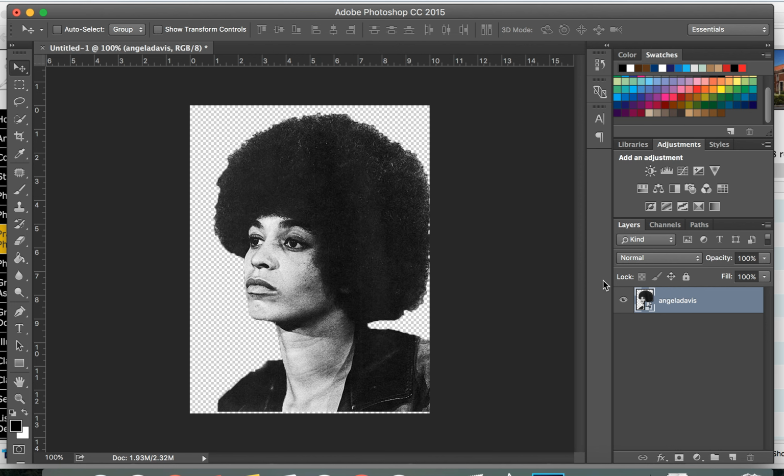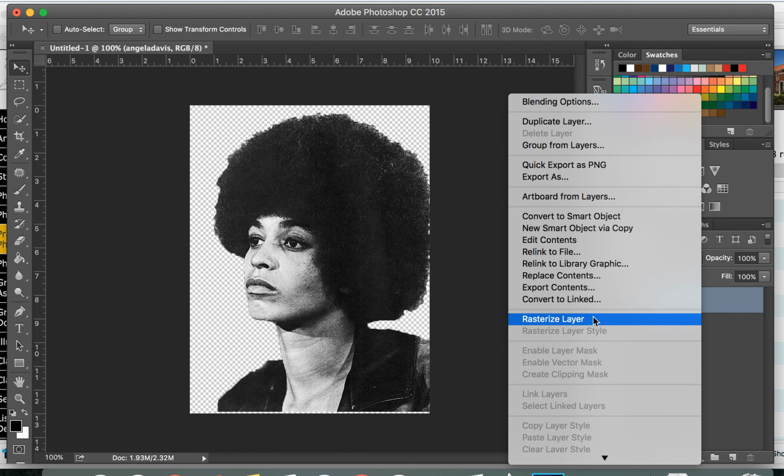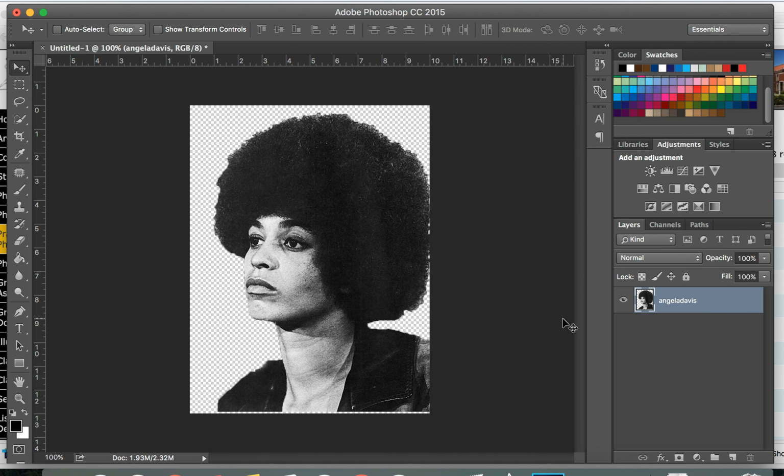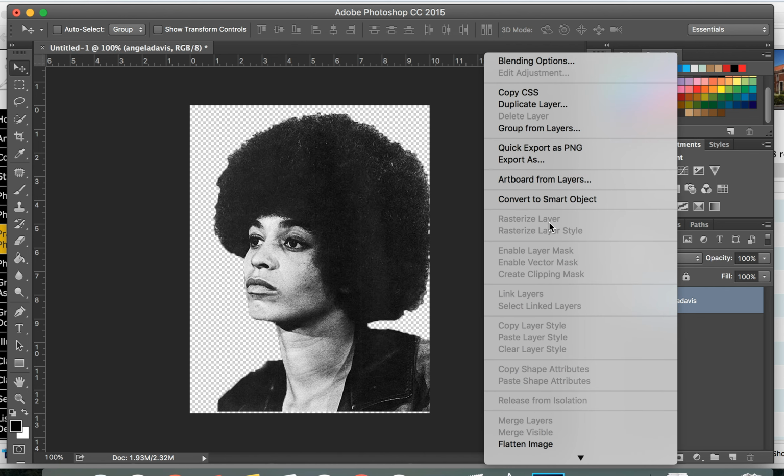All right, so what we want to do is we can now see in our layers window, we have a layer called Angela Davis. That was the name of the file. I'm going to right click on this layer, and I'm going to go down to where it says Rasterize Layer. This will allow me to make some editing changes to my picture. So I'm going to go ahead and rasterize that. If for some reason you go to your rasterize layer option and it's grayed out like this, then that means your layer is already rasterized, so you don't have to worry about it.